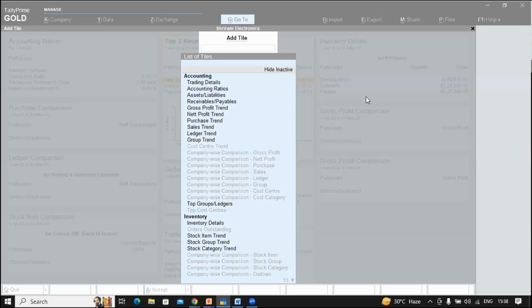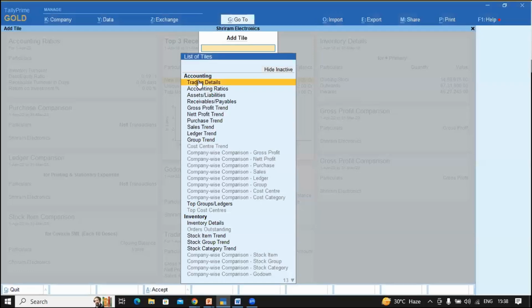So whatever you are asking for in this particular dashboard screen, it is almost available. Everything is available. Now let us check what these tiles are one by one. Trading details. Now should we add all the tiles one by one? All tiles may not be added because there are certain features which are not used in this company. But let us still discuss them one by one.